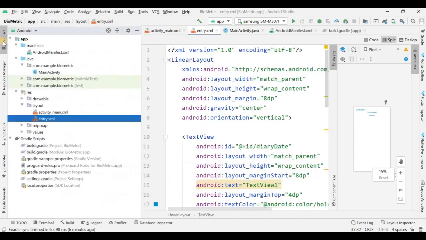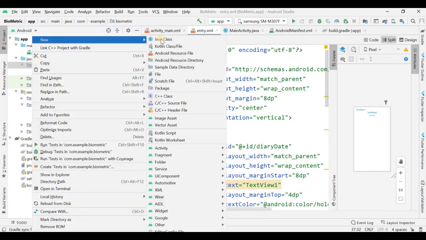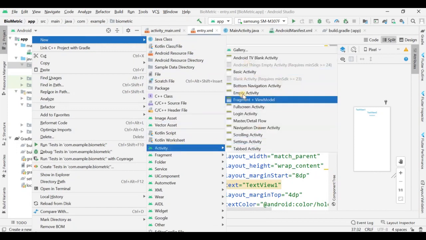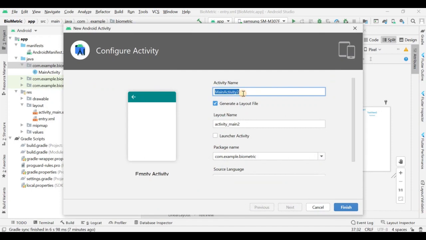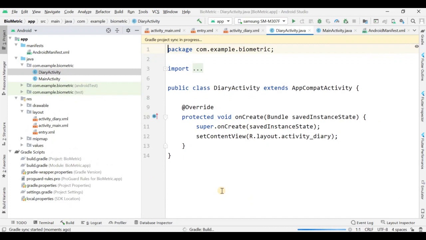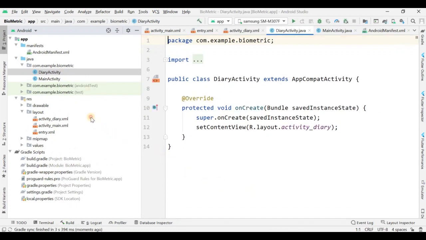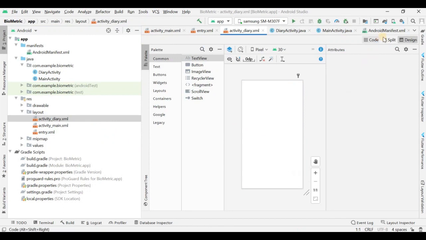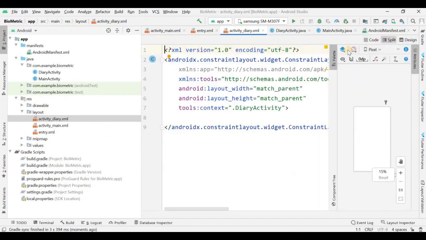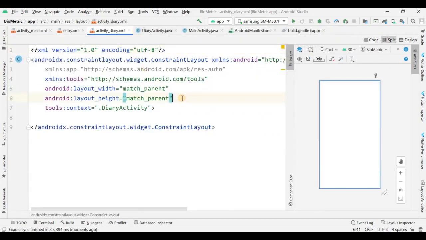Okay, now go back to the project again, and here we have to create a new activity. Right click, go to new, then we have to go to activity, and which activity we want, like empty activity. Here I have to give the name of this activity, so I will just give the name as diary activity. Click on finish. Okay, so the new activity is created. Now I will just code this particular activity.